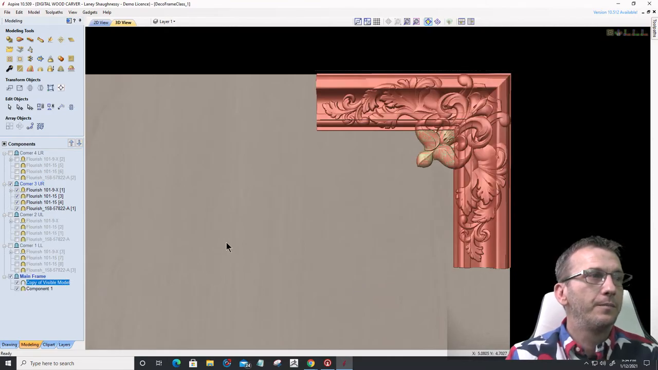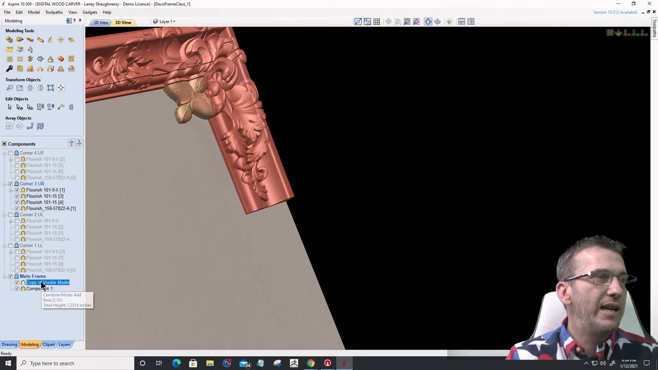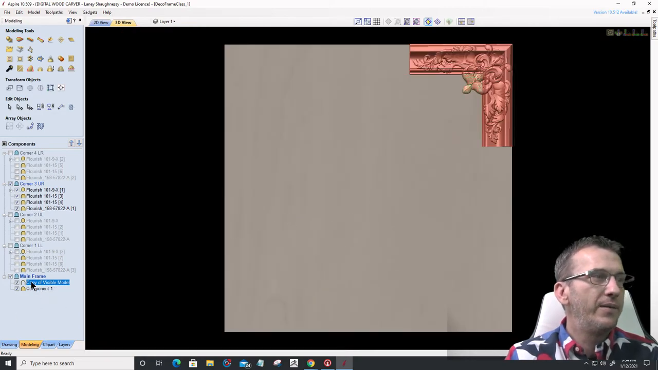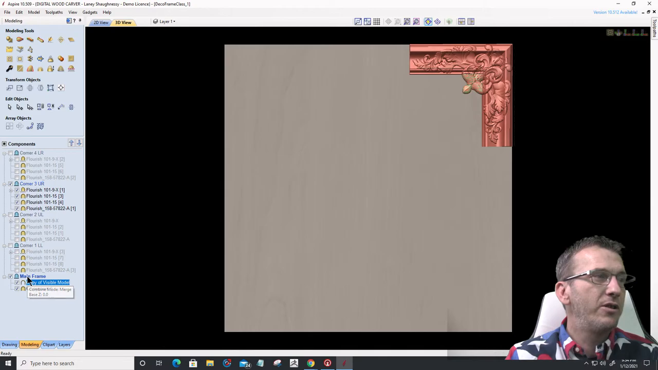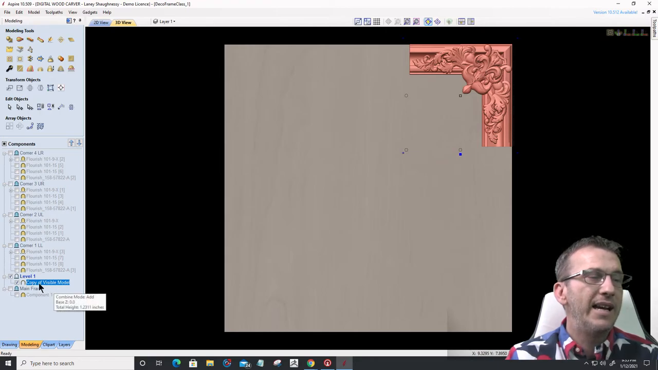Okay. And you'll see down here on the left-hand side, let's get this back on the screen. On the left-hand side, it says copy of visible component. That's what it created. Let's create a new level and drag that up there. Now, if I turn off my main frame, and I turn off my corner level 3, then all I have now is my copy of this model that I've created, right? This visible model. It's its own model, right? It's not all of these.